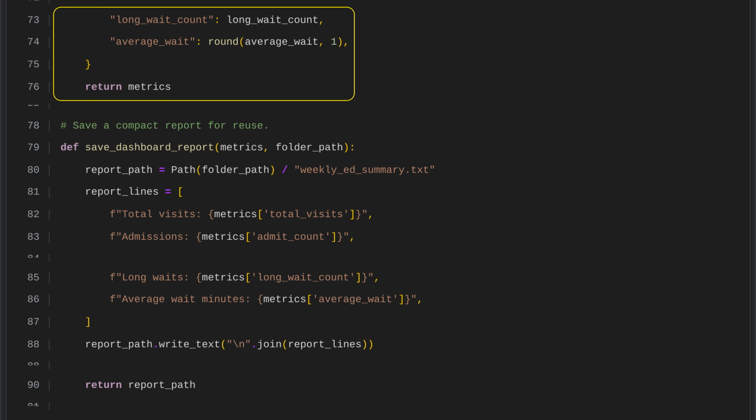The code builds a metrics dictionary from the transformed visit data. It records how many visits had long wait times, calculates the average wait time rounded to 1 decimal place, and returns the dictionary for later use in the workflow.